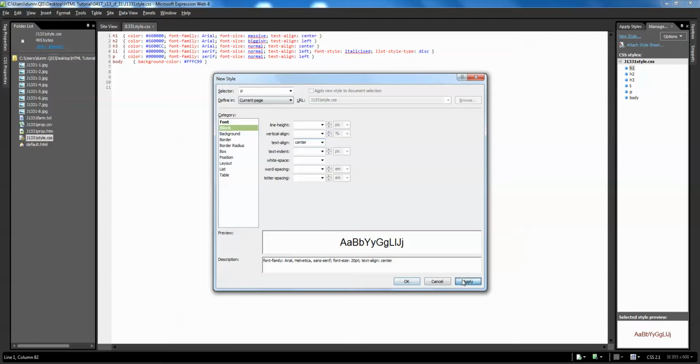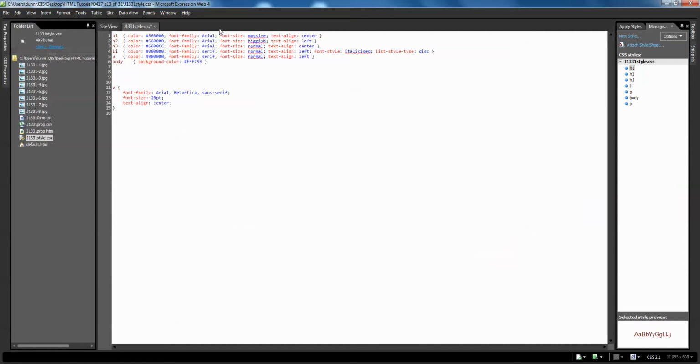So if I click apply, it's going to write new code. See, it's popped up over here. So I can use that to make changes to this code if I want to, and then I'll just delete this after. Okay, so we want Arial and then sans serif.